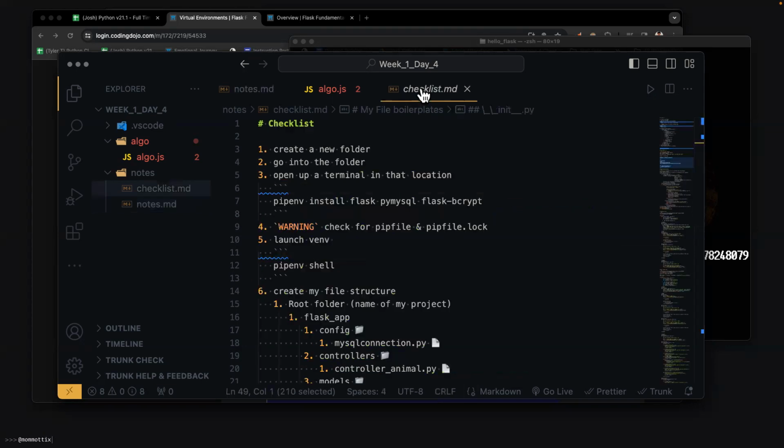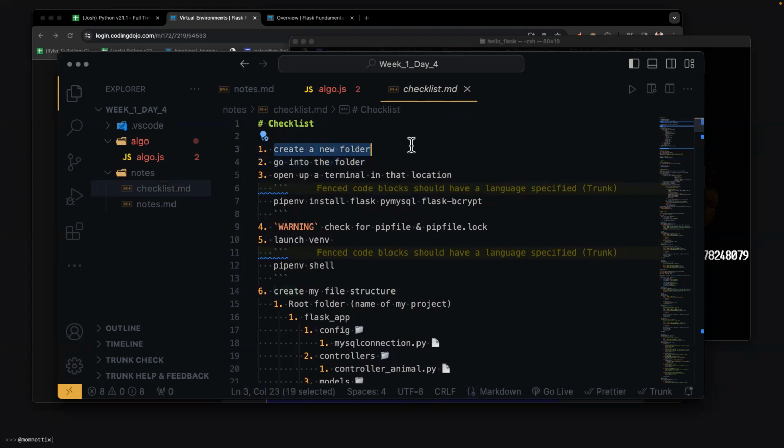Okay, and I have another checklist here. So step 1, as we said here, create a new folder. I'm going to share this with you guys as well. And then we're going to go into the folder, right? These are 2 important steps. Create your folder, go into the folder, and then open up a terminal in that location. You should be going there through your terminal anyway, but in case you haven't, go there in your terminal.